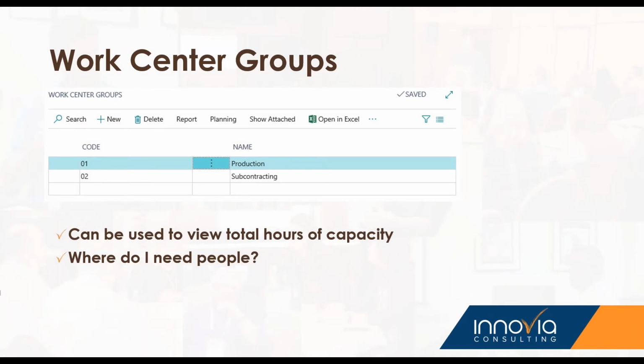So the first one, work center groups, again, it's used to show the total hours of capacity for that group. In our example here, we only have 1 work center group for our facility, so our whole production floor. We want to view total hours of capacity for the entire facility. And then we have a separate work center group for our subcontracting vendors. As you'll learn in another webinar where we discuss subcontracting, work centers are set up for our subcontracting vendors. So we like to keep those separate. John, anything you want to add on work center groups?